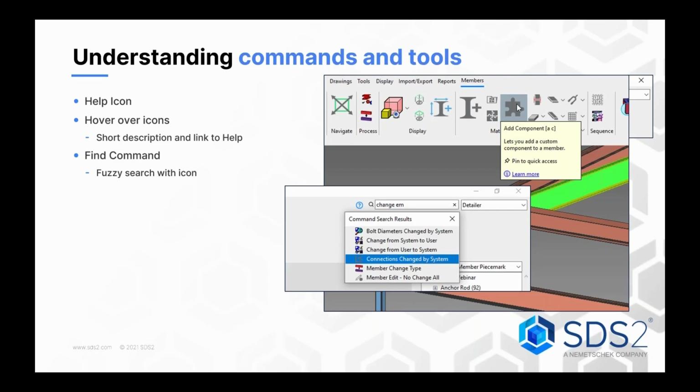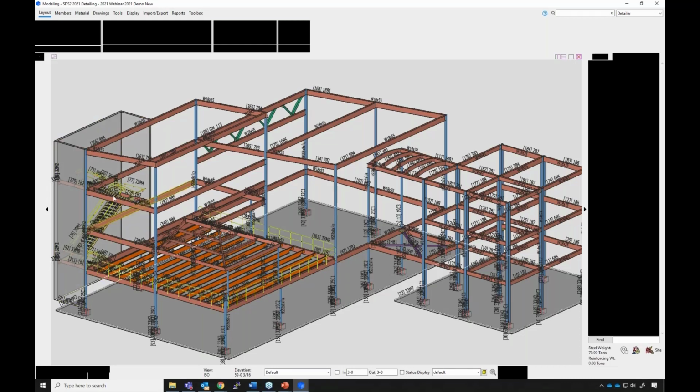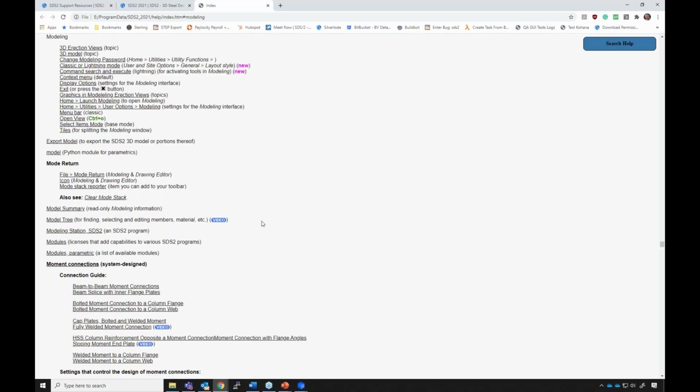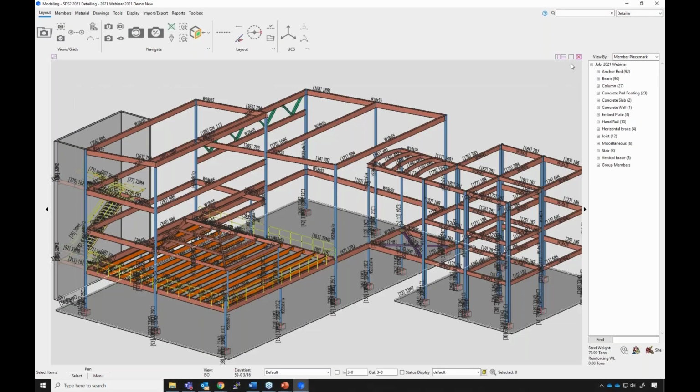Something else I'm going to be touching on is the find command, which allows you to do a fuzzy search. So I'm going to go ahead and show those. Here, I'm going to bring up my SDS2. And in the top right-hand corner, again, there's that help icon. If you click that, it's going to bring up your help documentation. That was a request, just a quick way, instead of having to either hover over an icon or go anywhere else, to open up the help menu from there.